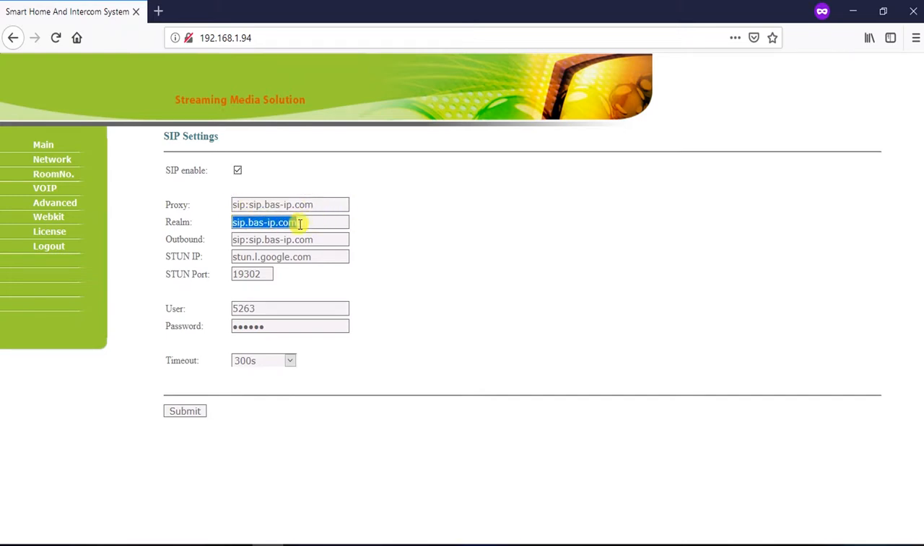Realm. Outbound. Stun IP. Stun port. User field is the SIP number, which was generated and given to this monitor in the Cloud SIP server. And password, the password assigned to this number. All other fields in this tab remain unchanged.